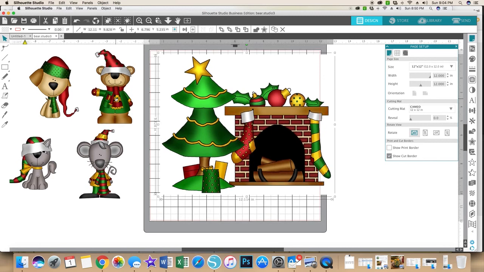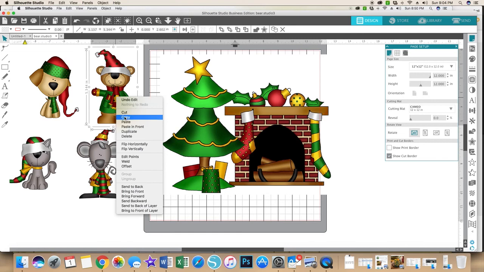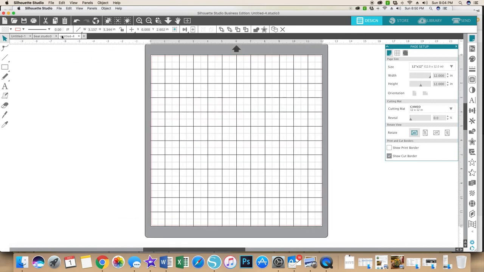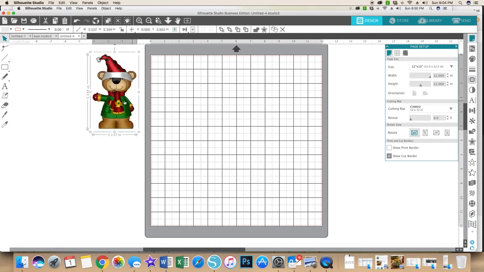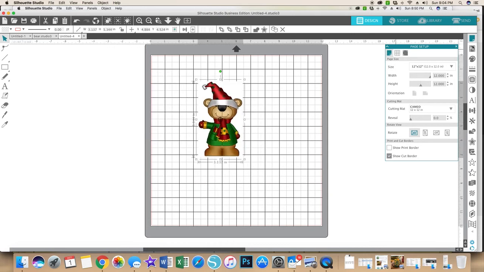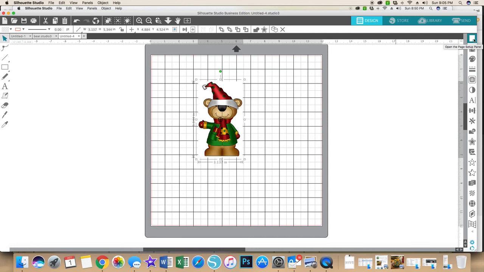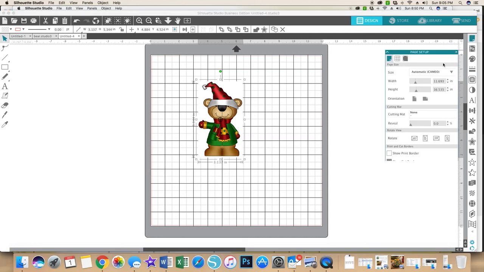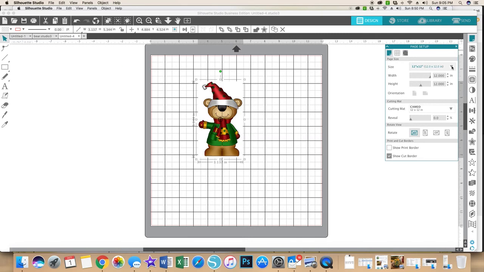Alright, so I'm going to grab each image. I am right clicking and copying, and I'm going to take it to a mat. I'm going to paste that image on this mat, and then I want to trace it so I can do a print and cut. So I'm going to go ahead and change the size of my paper. Right now it is set at 12 by 12 and I want it to be letter size.